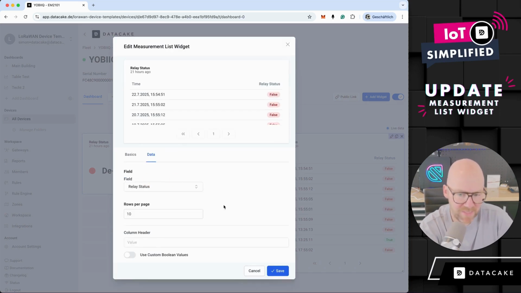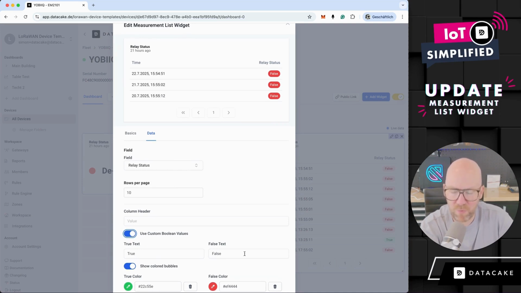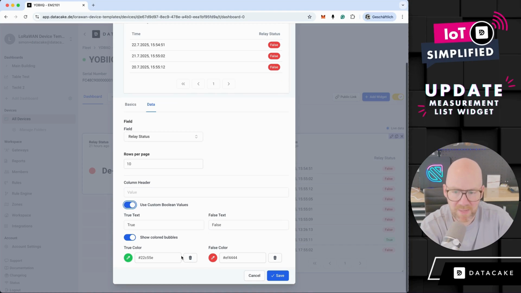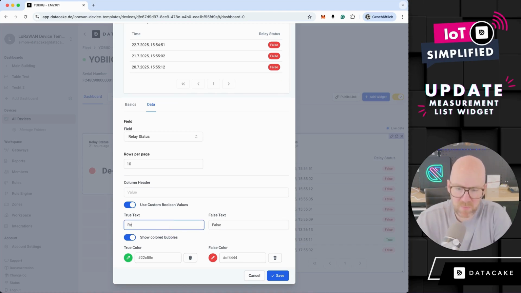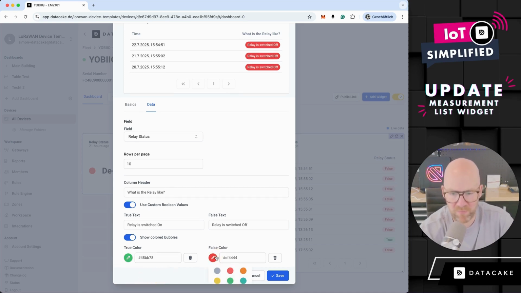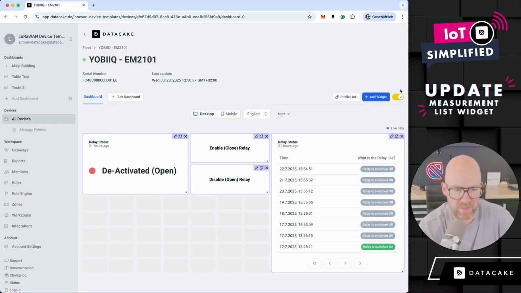You can now click on data and then you can click on use custom Boolean values, and then for true and false you can give different kinds of text. In this case it represents the switch status of the relay, where true means relay is switched on and false means relay is switched off. You can also override the column header like relay switched on, which is green, and the false color is, for example, gray and not red. However you want to have this looking like.